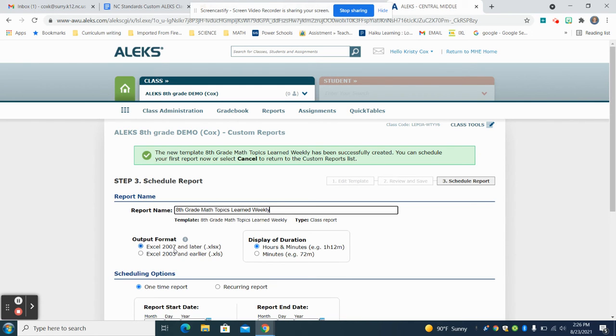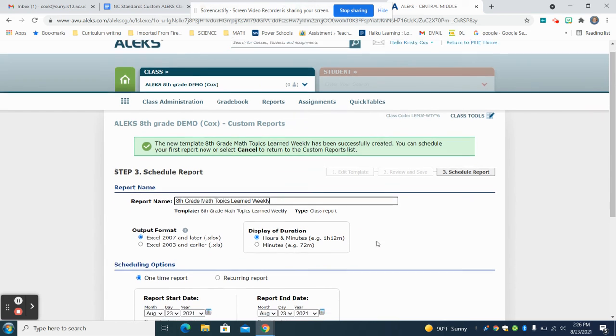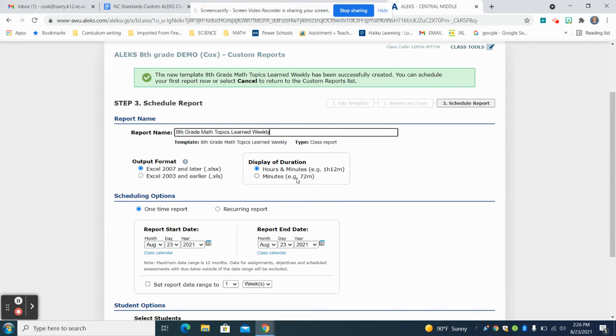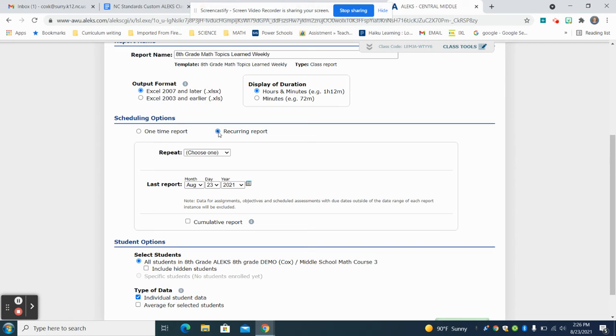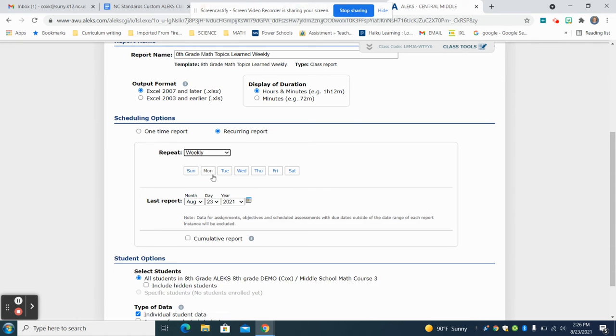It's going to put it into an Excel spreadsheet. You can display it in just minutes or hours and minutes. I usually keep it like that. And here's the cool part. I can do this one time or I can do it recurring. And how often do I want it to repeat? I want this every week.